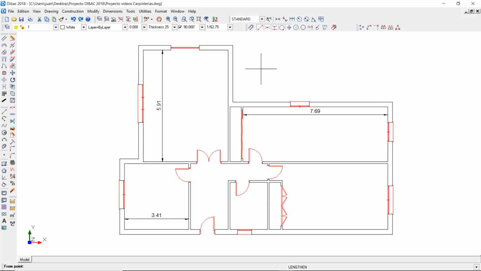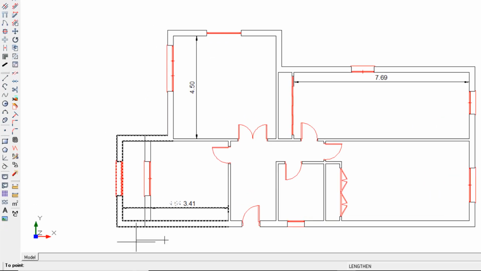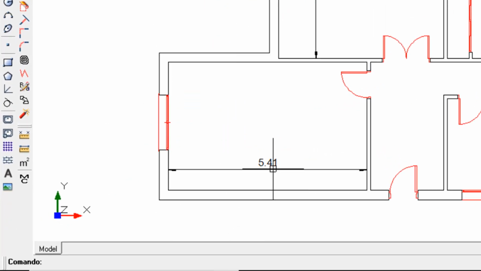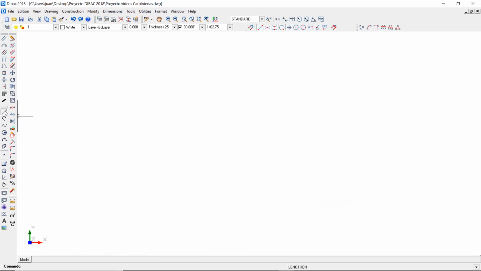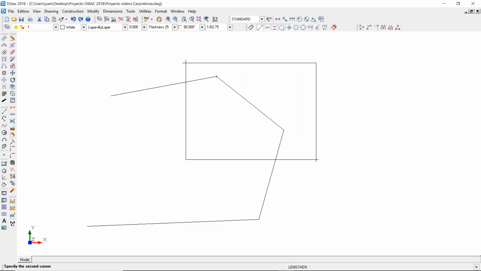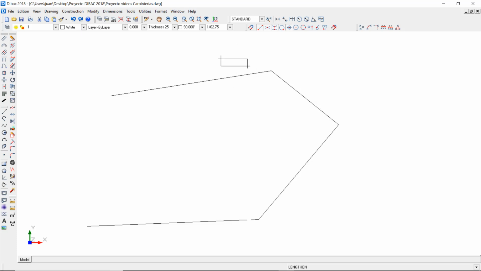You can stretch the geometry by clicking with the mouse or by indicating a direction and typing a distance. You can also stretch lines, arcs, and polylines. The function will affect them in different ways depending on the selected region and the direction of the movement.